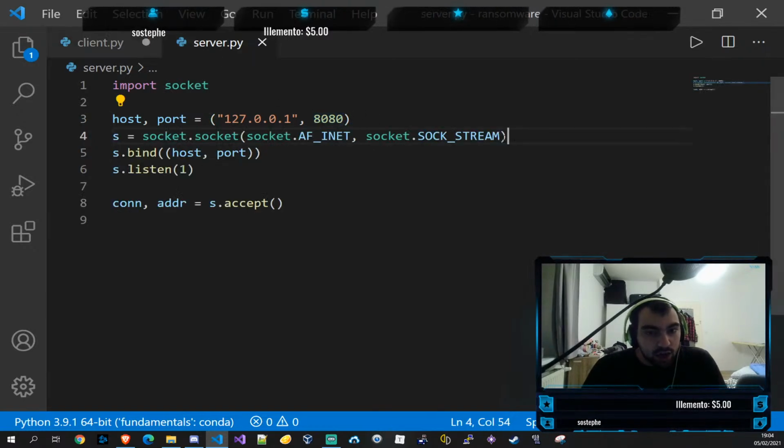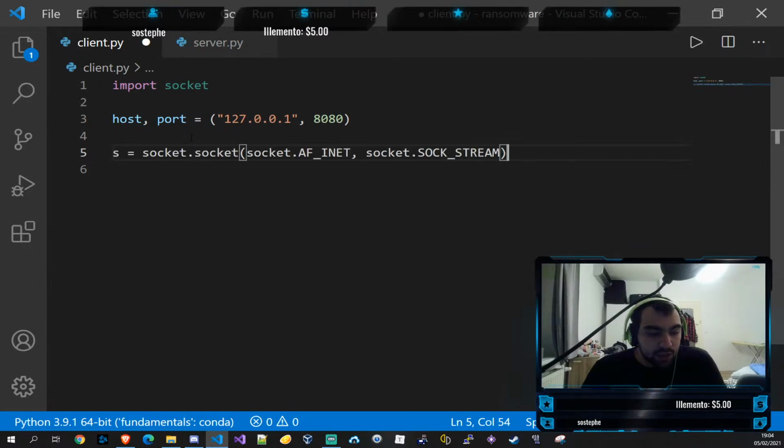And we also need a socket object, and it's going to be the exact same because, of course, we're doing the same kind of connection.